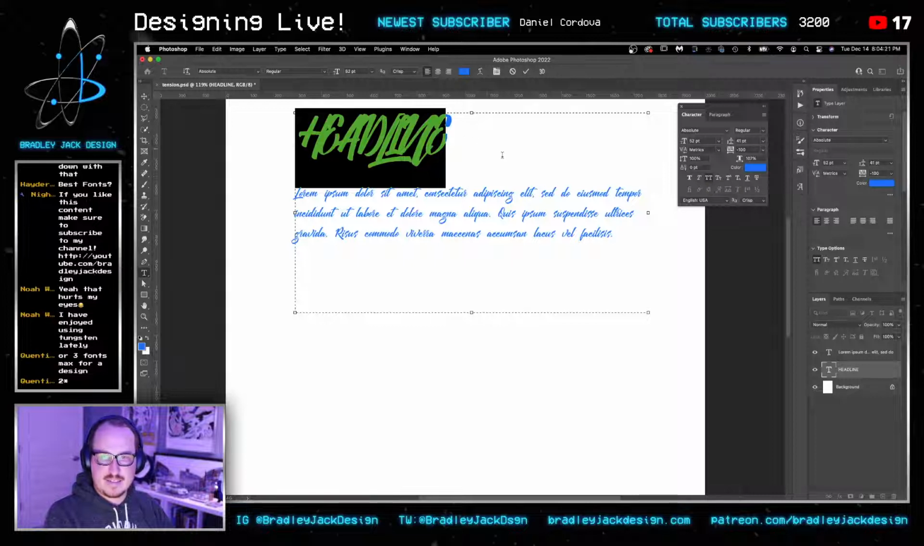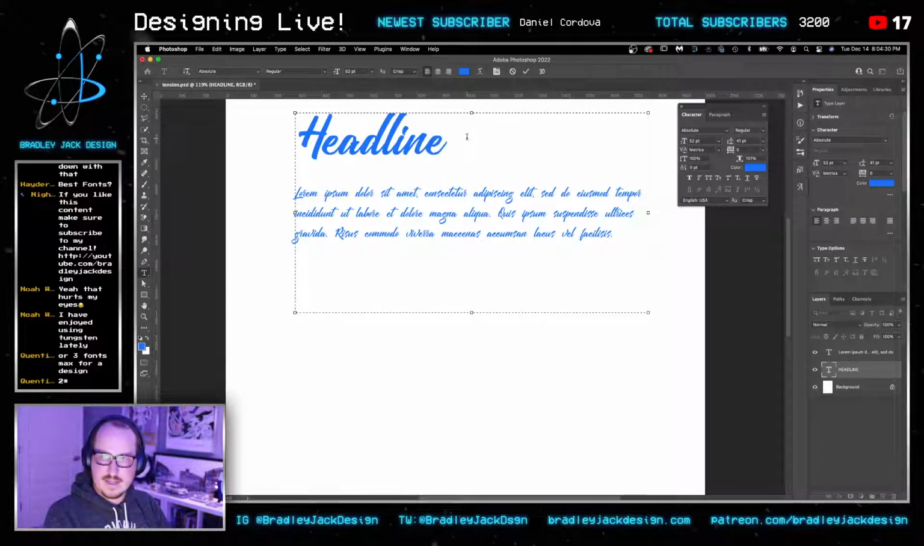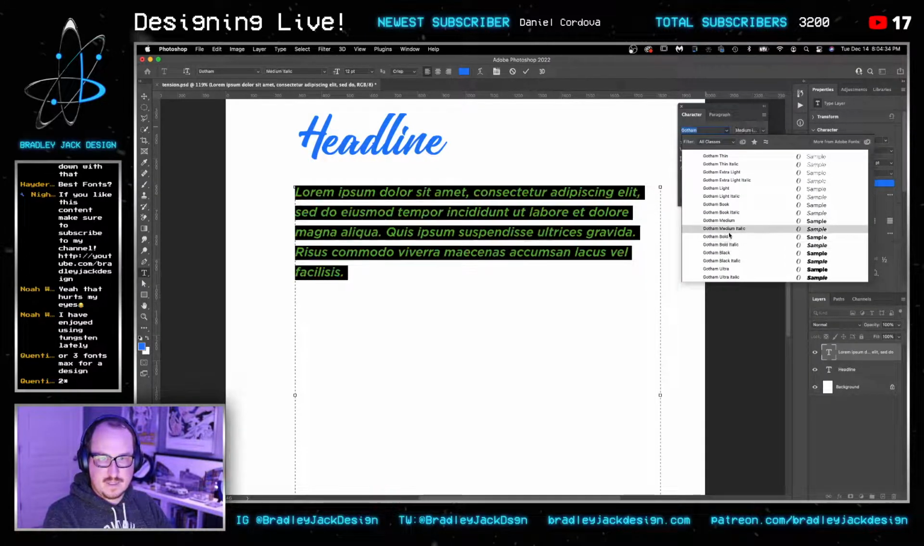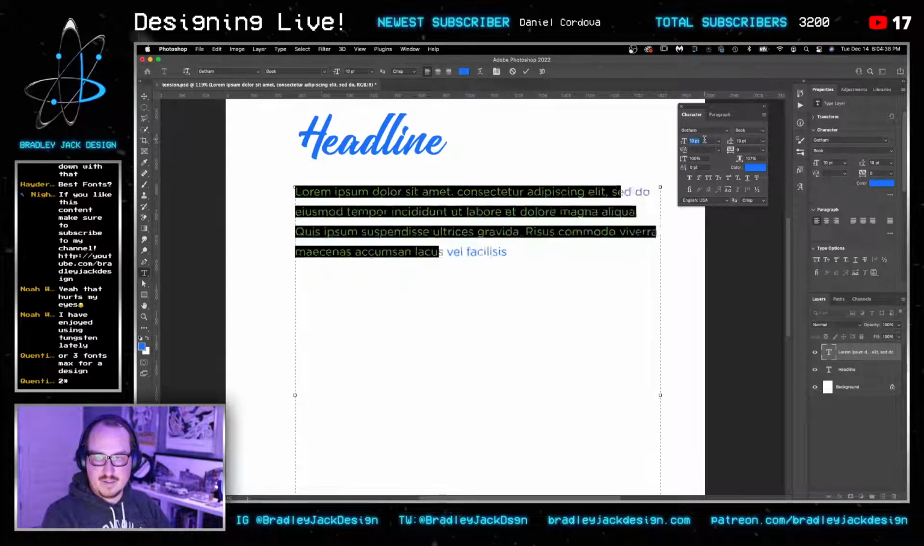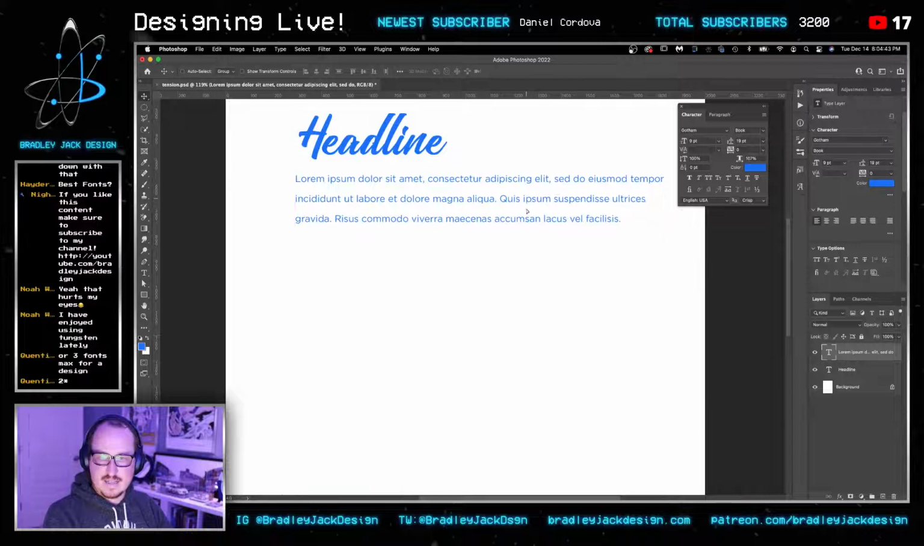Never do capitalized script fonts. They look terrible. See how bad that looks? I mean, it looks bad because of the spacing, but this looks bad. It's not readable. So I want a headline. That looks much better. So we'll make this Gotham. Maybe book. Maybe we make it a little bit smaller. Just because. So you've got a headline there.